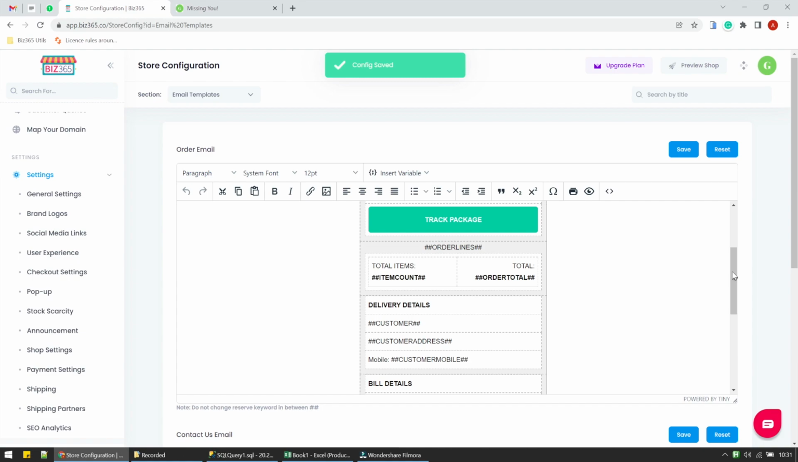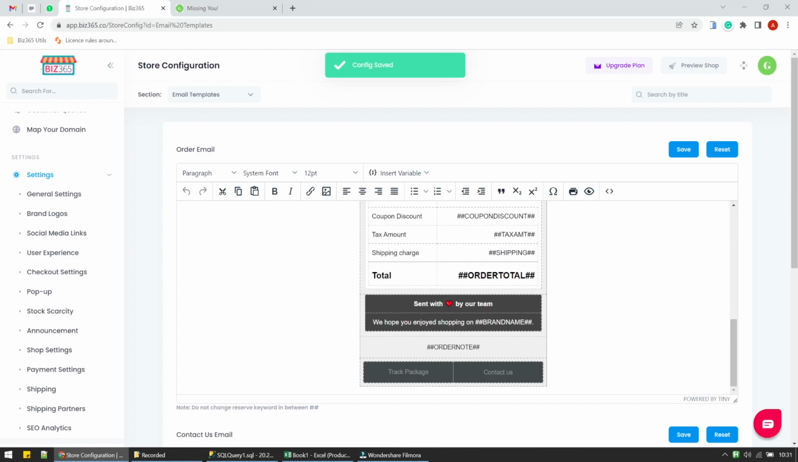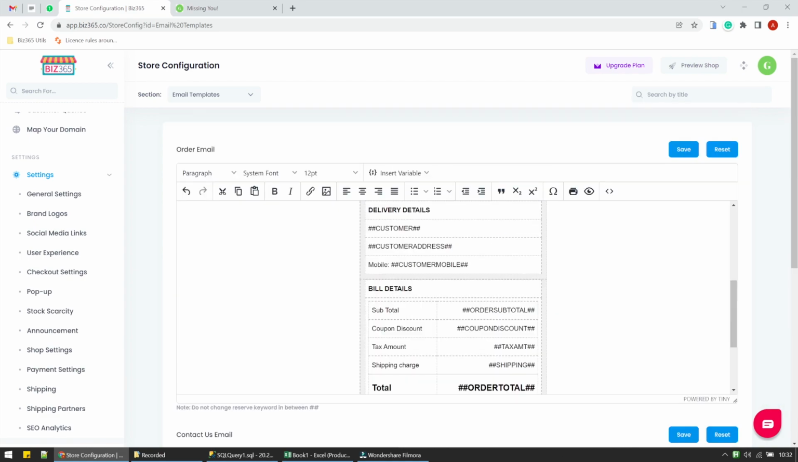What we can do is, let's say we want to change the message at the end. We want to say hope you enjoyed shopping on brand name, rather than that, we want to say hope to see you soon at brand name. Now this is how you basically change it.